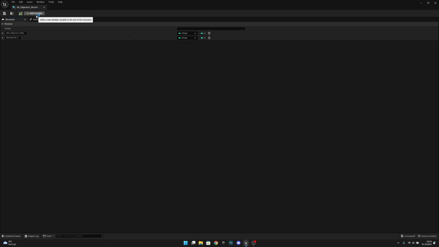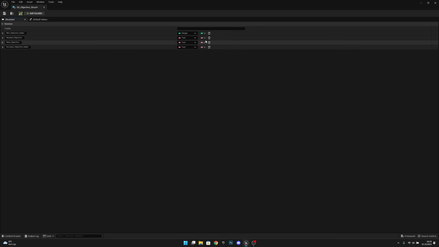And the next variable will be called needed objective, and it will be type text. And the third one will also be text, but it will be called new objective. And the fourth and the last one will be called increase objective index, and it will be type boolean, like that.